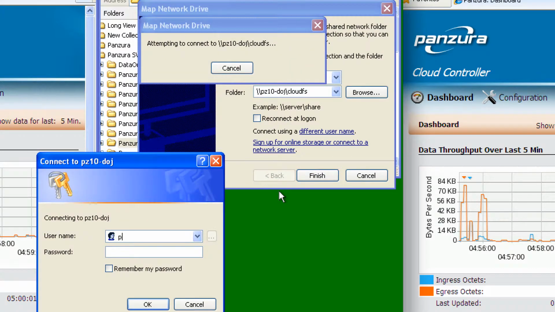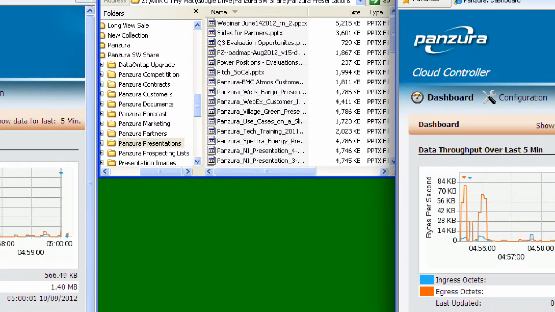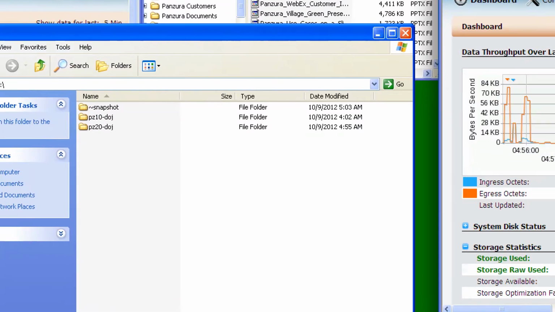You will notice that I am prompted to enter my user credentials in order to access the CIFS shares. The Panzura Cloud Controllers join the Active Directory as servers and respect user and group permissions. To end users, they look just like a Windows NAS server.